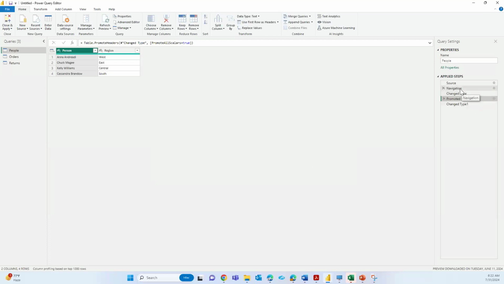Okay, if you click navigation, you will be able to see where it has been navigated. This is from source, where from the sheet of people there is data. So this sheet is converted as data. From the data, sorry, let me go over here.